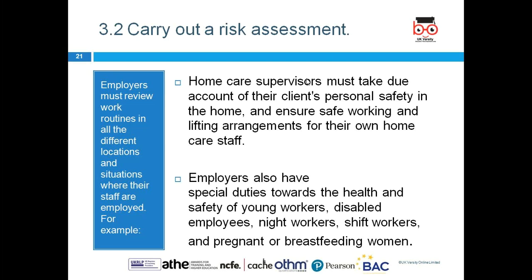So home care supervisors must take account of their client's personal safety in their home and ensure that they've got safe working methods and that they're able to lift their service users if necessary in a safe way. And then employers also have special duties towards the health and safety of young workers, disabled employees, night workers, shift workers, and pregnant or breastfeeding women.